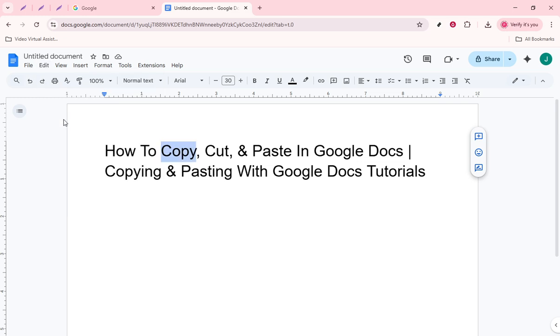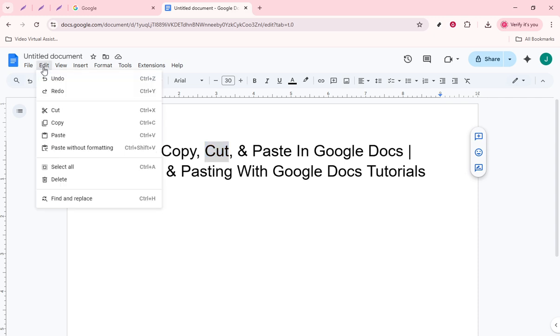If you're looking to cut text or objects out so that they disappear from where they currently are, you'll follow a similar process. Highlight what you want to cut and use the shortcut Ctrl+X on Windows or CMD+X on a Mac. Alternatively, you can click on Edit in the top menu again and select Cut.